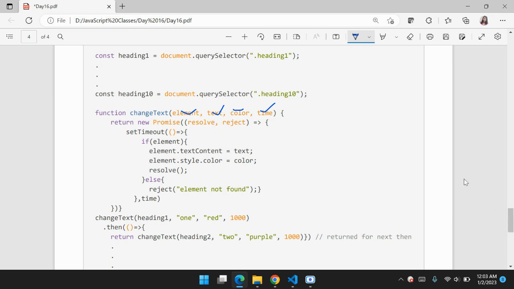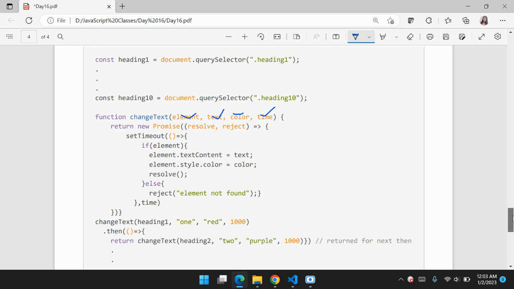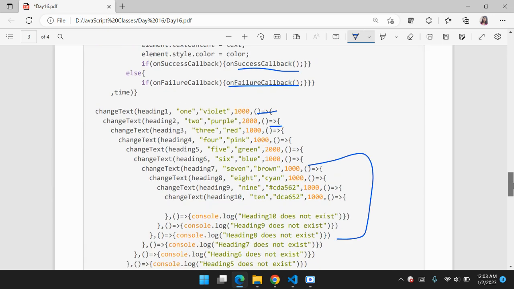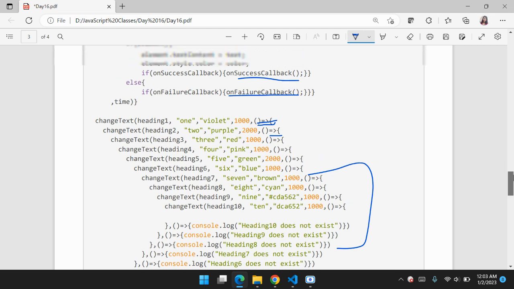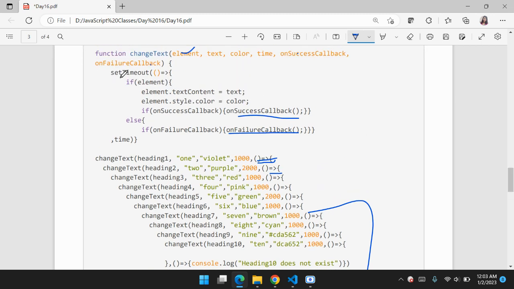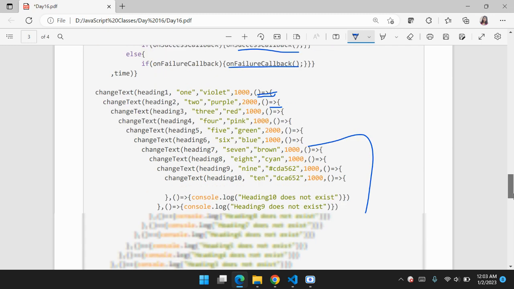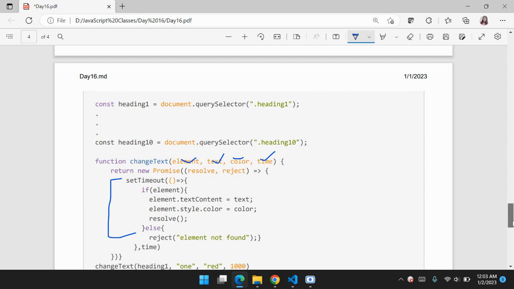Inside it, what I wanted was setTimeout. So here I have used setTimeout. In the setTimeout, if element, then element.textContent equals text, element.style.color equals color. Basically I am just creating one setTimeout. This is what we were doing previously also. Here we were having values, and inside it we were actually having this setTimeout, and I had explained this code in detail. So this time I'm not going into detail again, I'm just converting it into a promise.